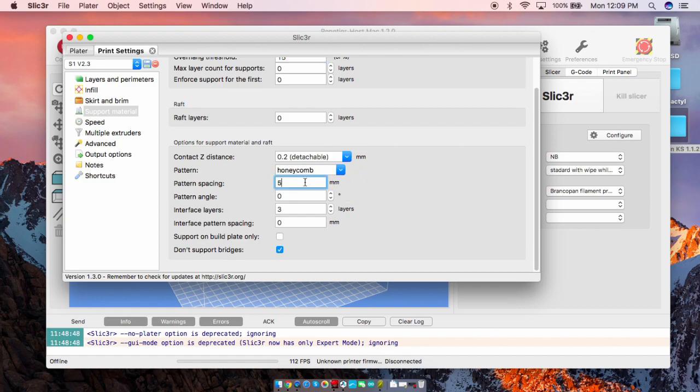Pattern spacing is 5 millimeters. Interface layers are always 3 when I'm using supports. I don't support on build plate only because I want this to also support things that are overhanging above another piece of the body.